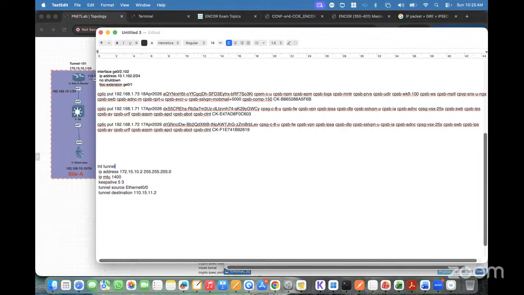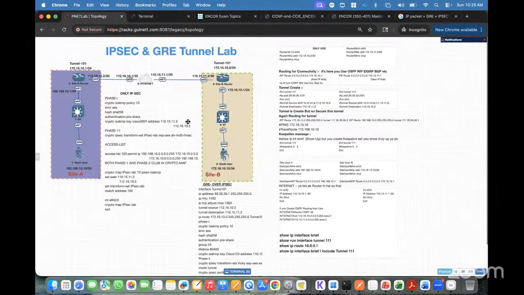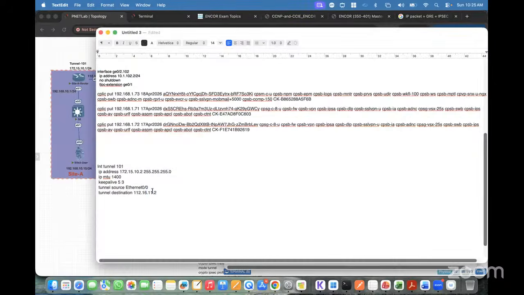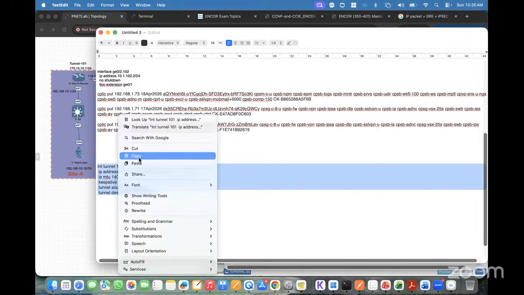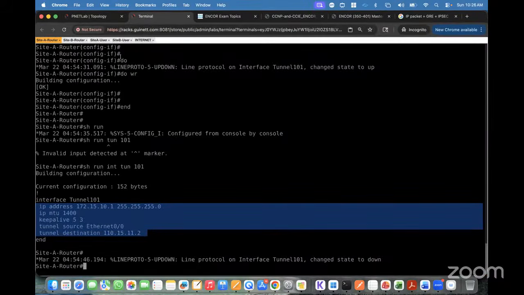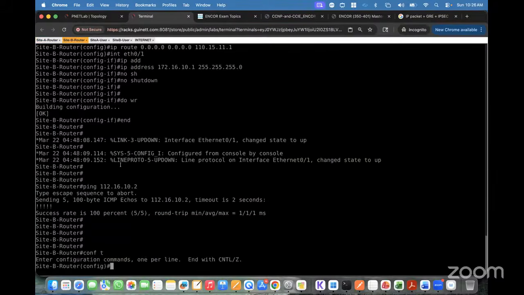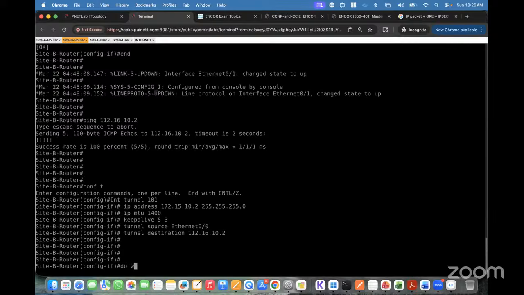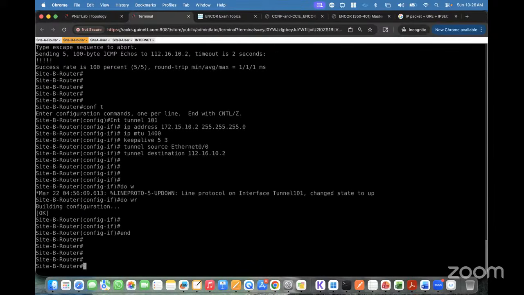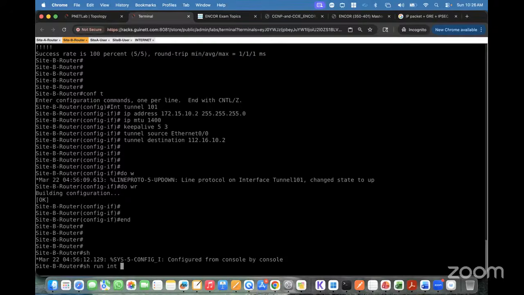So the other side is going to be .2. Interface tunnel 101, and the source is the same. This is going to be your 10.2. So this is the other side configuration. I'll copy this, go into my side, the V router, and configure. Do write. And show run interface tunnel 101.